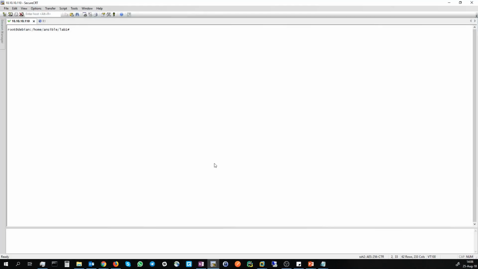So let's jump back to our Linux machine. I already have a directory called lab1. Now I need to create three files. Configuration file, which is ansible.cfg, inventory file, and our playbook. Let's start with configuration file.